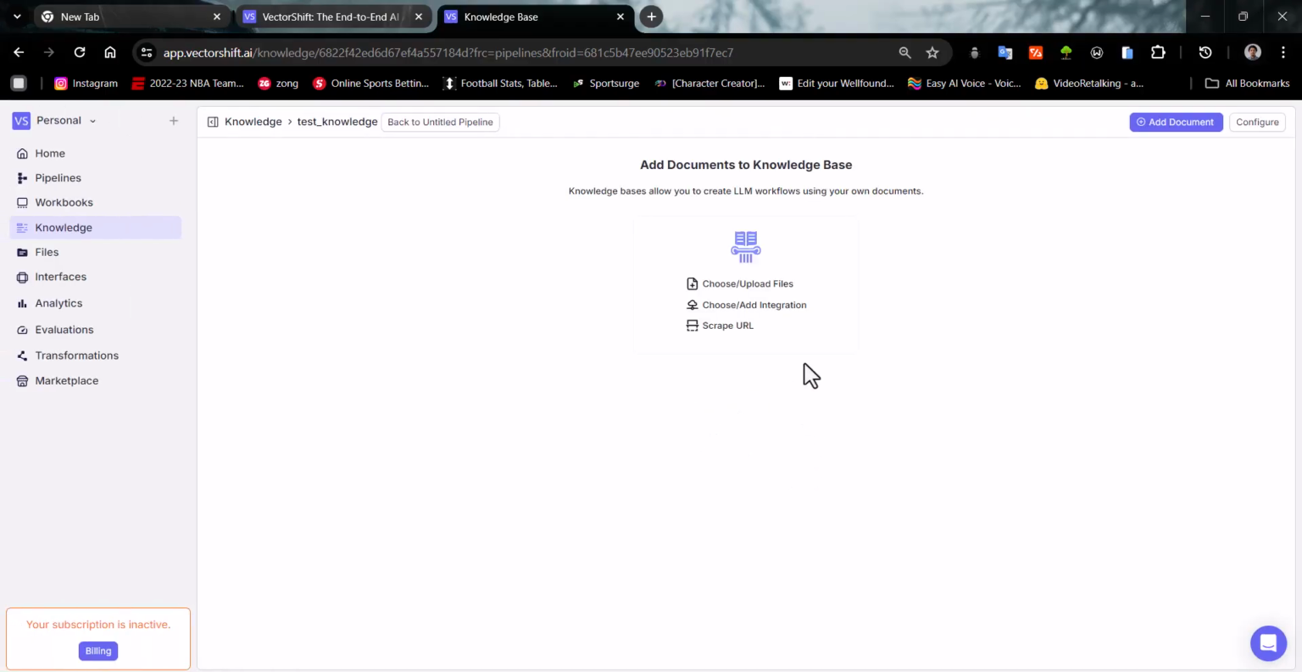When you click on create, it's going to take you to this page. Don't worry, we've not gone far, and we can still go back to where we were. There's nothing to be worried about. So you have options: you can scrape a web page, you can add an integration, and you can upload files. The two ways are creating a knowledge base from a URL or from files.